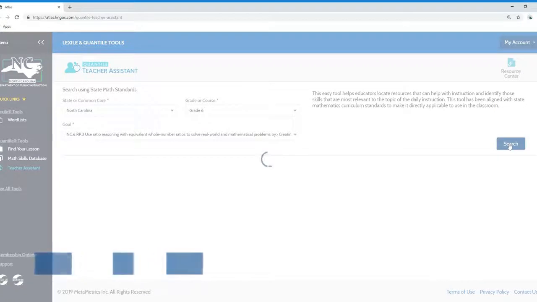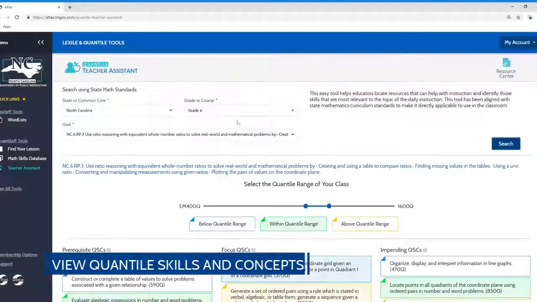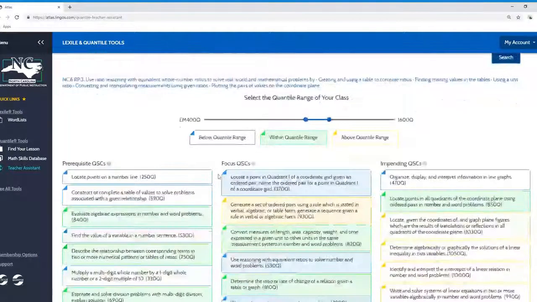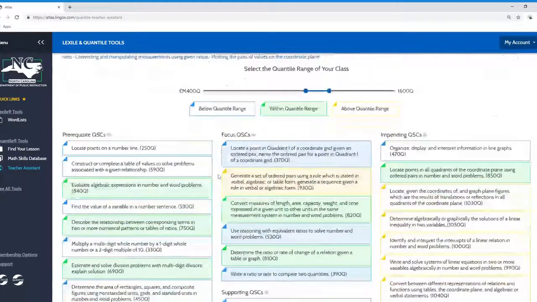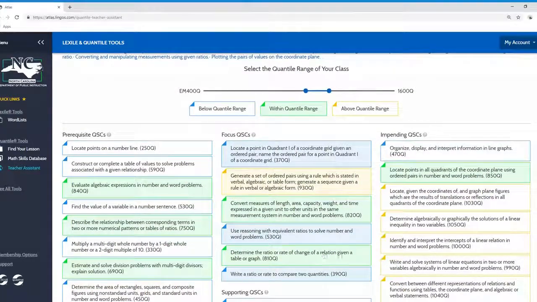Your standard's prerequisite, focus, supporting, and impending QSCs are visible below the quantile measure slider. The background color of each QSC indicates whether that QSC is below the quantile range with blue, within the quantile range with green, or above the quantile range with yellow.